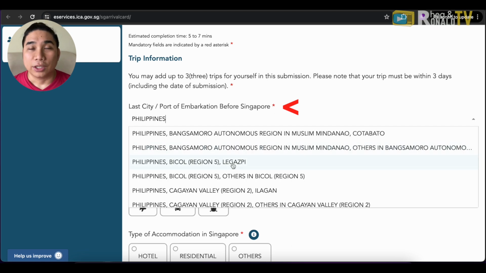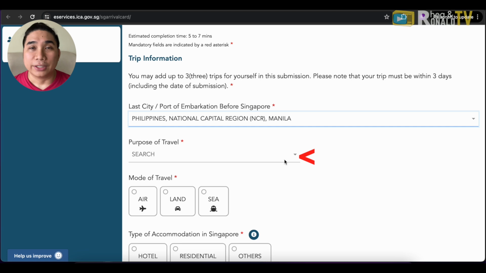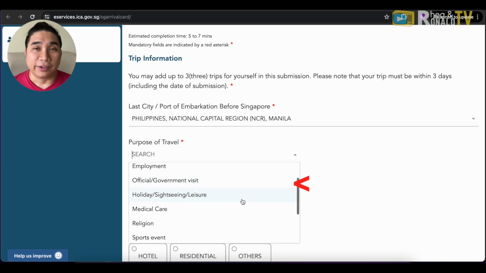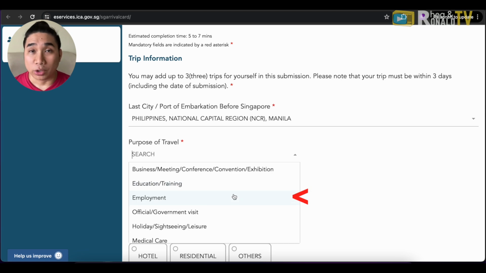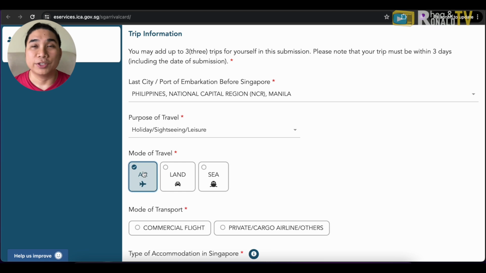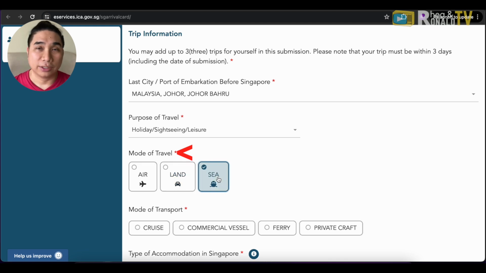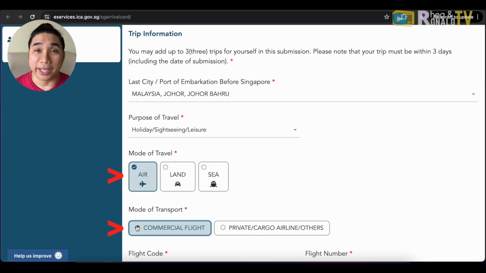Purpose of travel, you can choose from the list. Either it's tour, sightseeing, medical, visiting a family or friends. For IPA holders, you can choose employment. Mode of travel, we have 3 options. Air, if you've taken by flight. Land, if you are coming from JB, Malaysia, via bus or via car. And sea, if you're coming from Indonesia and you have taken ferry. Let's choose by plane or by air.